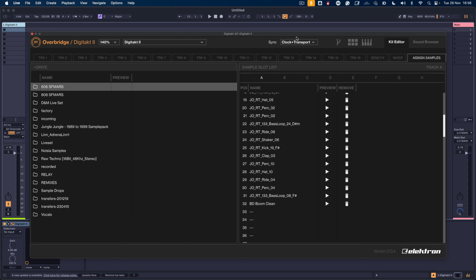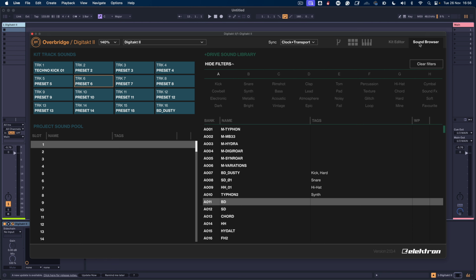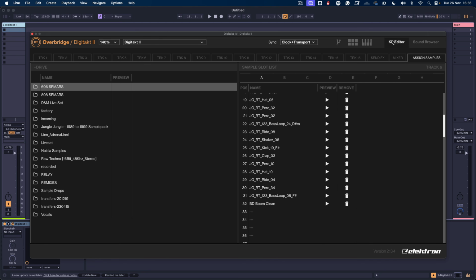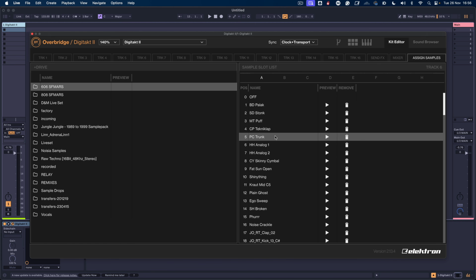So before we finish up this module, we'll just take a look at two things that we didn't cover early on. One of them is in the kit editor, we have assigned samples on the right-hand side here, and in the sound browser, we have the sound browser. So let's go back to the kit editor and start with this one. So I'll show you how to navigate these. It's really simple. It's only going to take a couple of minutes to show you.